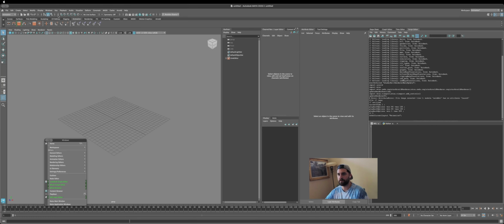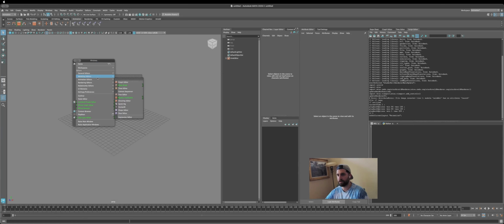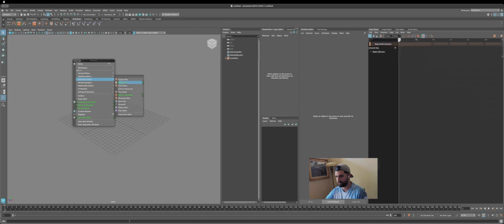And then we'll come down and just keep going through this. So modeling editor, I don't do too much modeling, but when I do, there's some good, useful stuff in the modeling toolkit. I can share some stuff that I know there, in some other videos. Animation editor, obviously we have a dope sheet, graph editor, time editor, script editor. I can go over those in other videos as well.